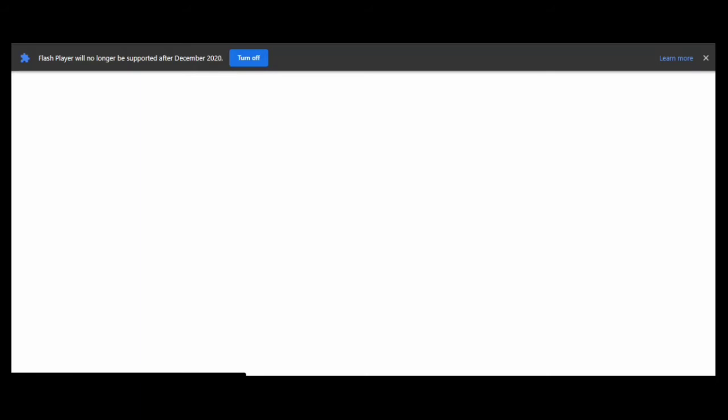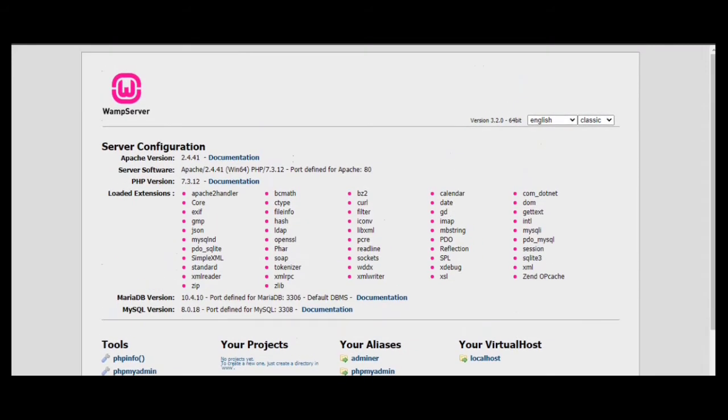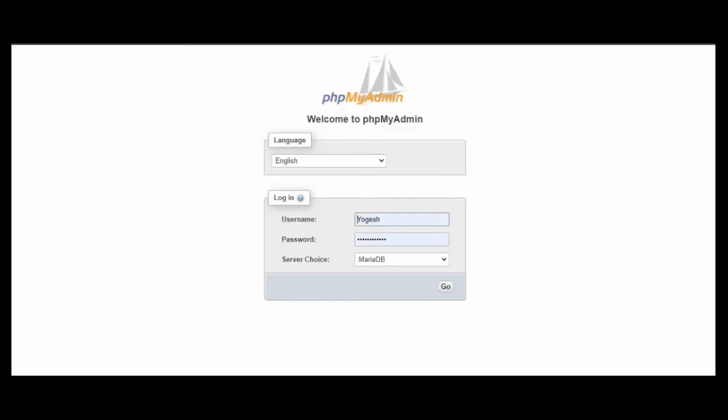So we are waiting for localhost. This will signify whether WAMP servers are installed correctly or not. As you can see, we landed on the home page of the server. So it states that it is configured correctly. Now click on phpMyAdmin. Here you have to select MySQL. Username should be root, ROOT, and there should be no password.